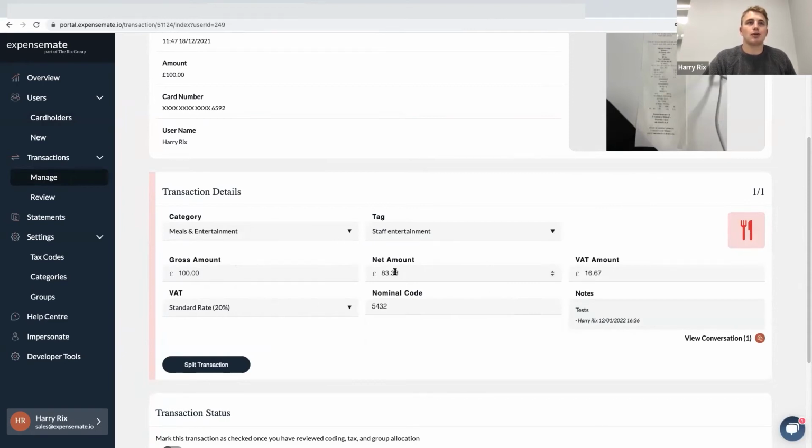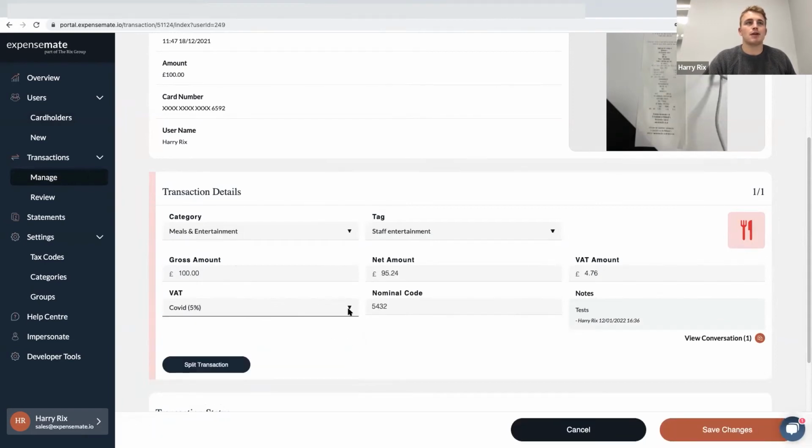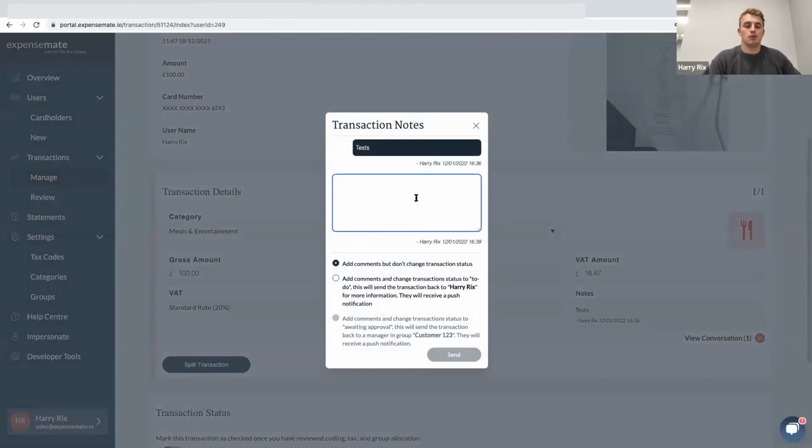Now, if that's inaccurate, you can change the net amounts, or you can change the VAT code. Say there was 5% VAT on there, you can split the transaction if there's some 5%, 20%. But let's leave it as 20% for now. And you can even start a conversation, why did you purchase this, etc.